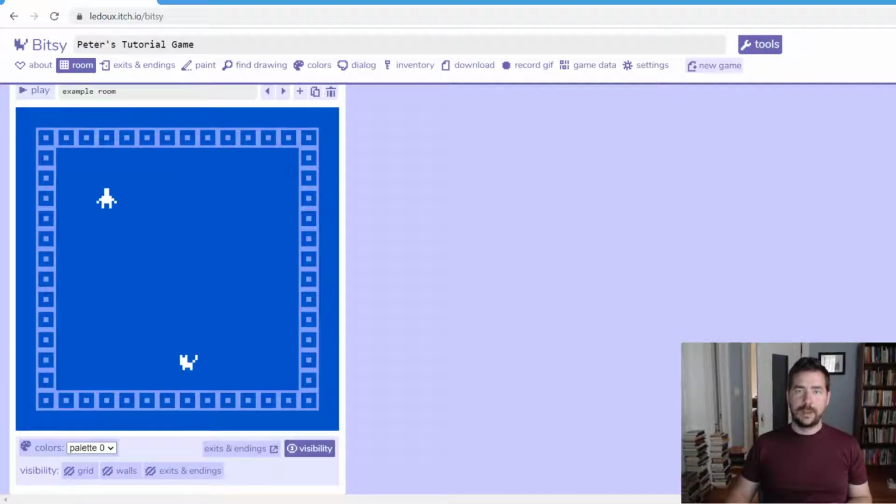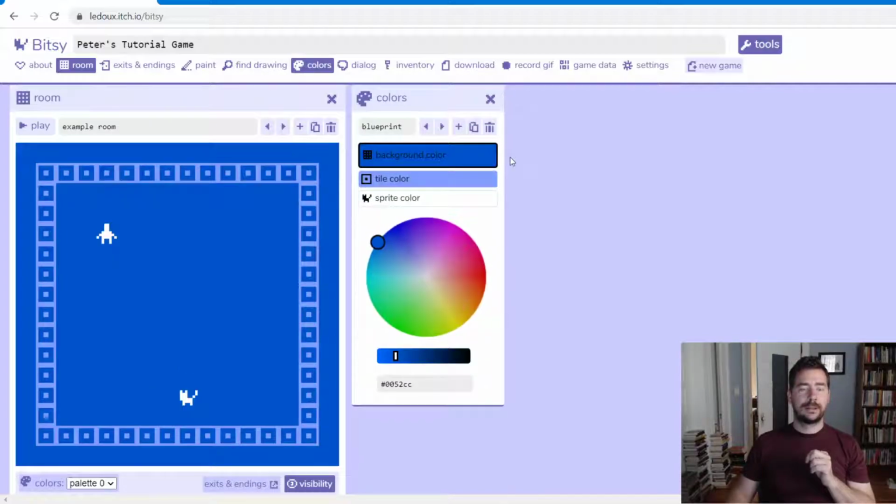Okay. So one of the things that you can do here in the room is that we can pull up the colors palette window. And you can see down here that we're currently selecting palette 0.